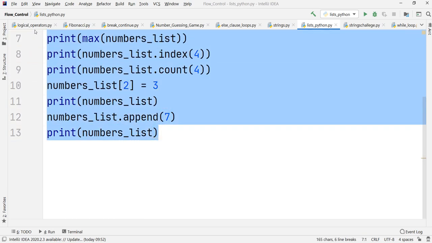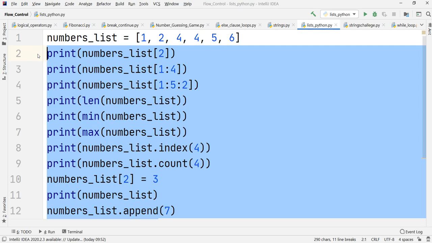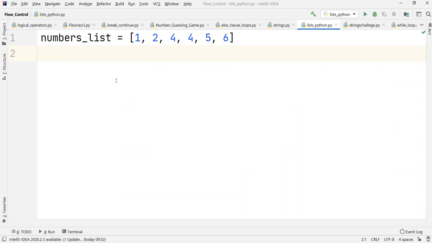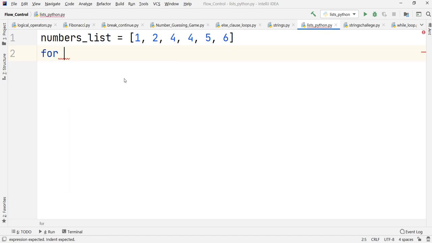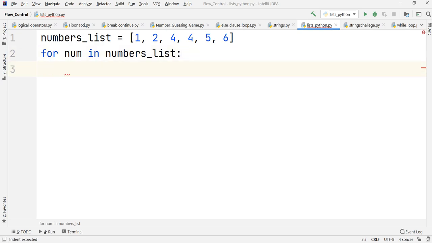I'll just remove this part now. This has gone too long. So we can even iterate over the list like we do in our string. For iteration we can make use of a loop. Suppose, for num in number_list, how can I iterate it? Let us just print it out simply: print num.